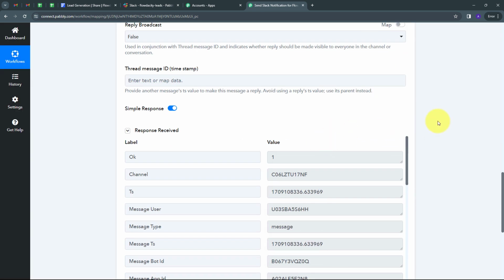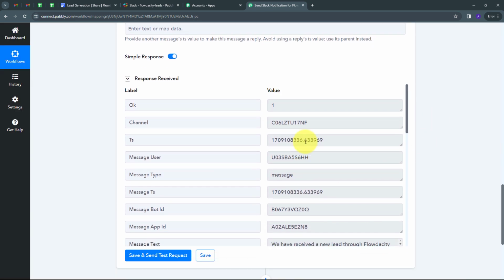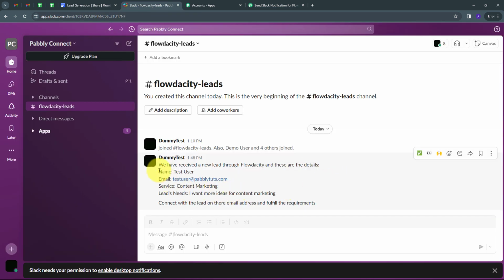And here we can see I have received this response. So this is a positive response, and this means that I have sent a Slack message automatically on my Slack channel. Now to check this, I will go to Slack, and here we can see I have received this new message on my Slack channel.